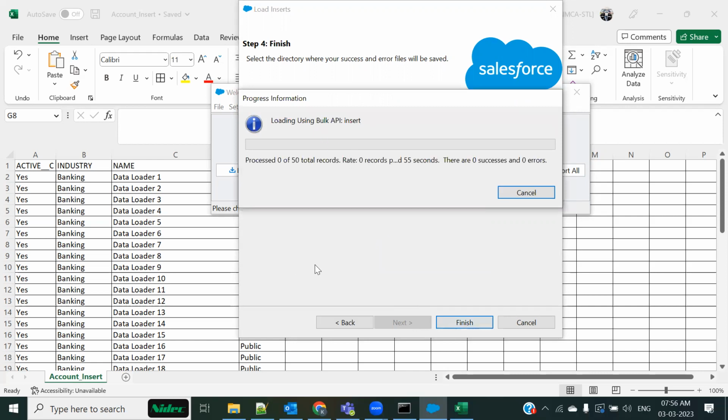Now see, it's attempting to perform the insertion operation. Process 0 out of 50. You can track the progress over here. It will indicate, for example, that 3 of the 50 records have been inserted, then 9, and so on. Let's wait for some time. It will gradually finish. There are 15 successes, 20 successes, 0 errors.